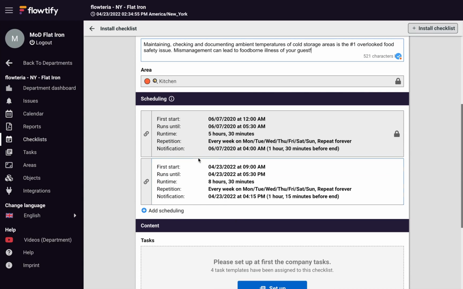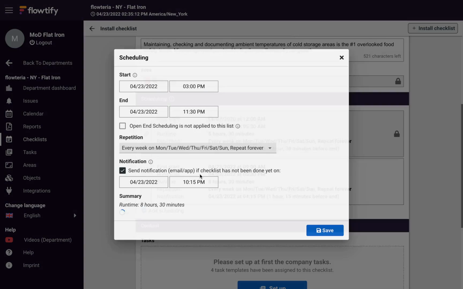Scheduling defines the duration that a checklist will be accessible on the tablet and how it will repeat. In this example, the checklist will appear once in the morning for a few hours and once in the afternoon. The morning schedule is locked and cannot be changed. Since the afternoon scheduling is not locked, it can be easily edited by clicking on the schedule.